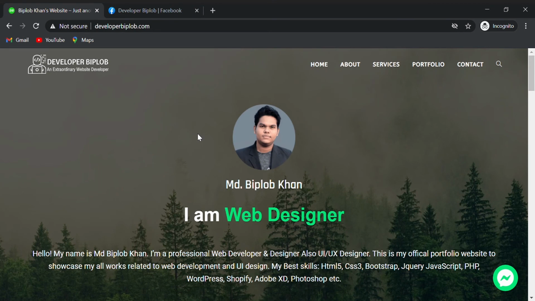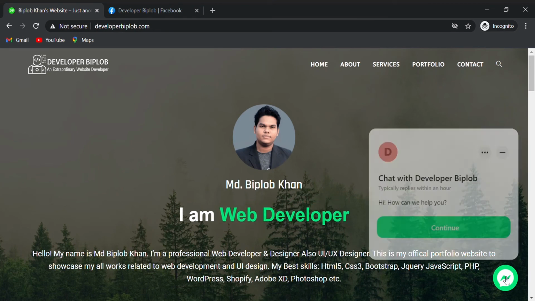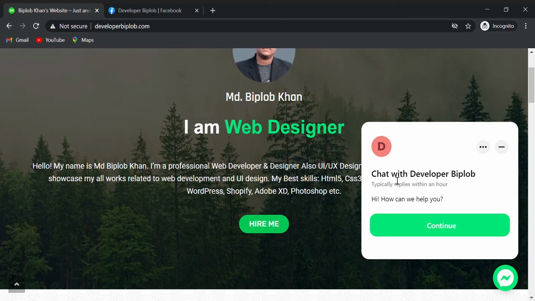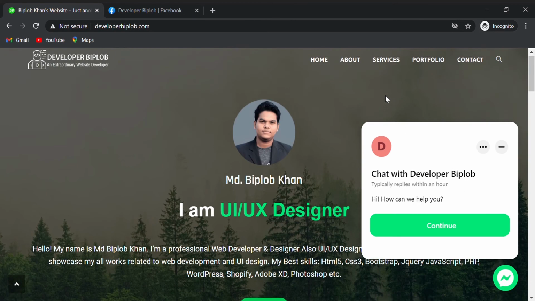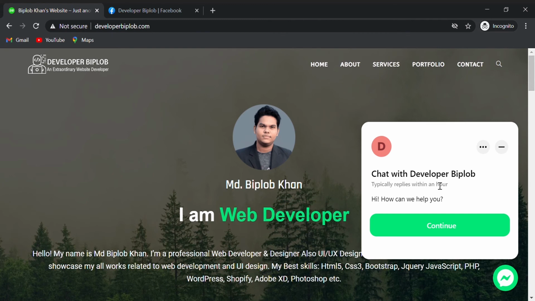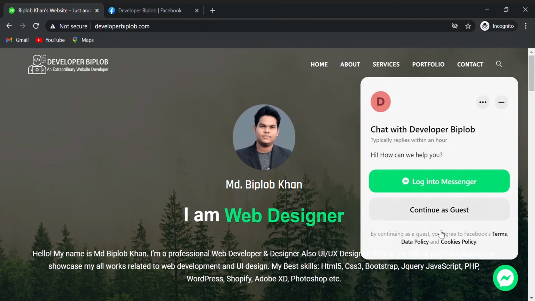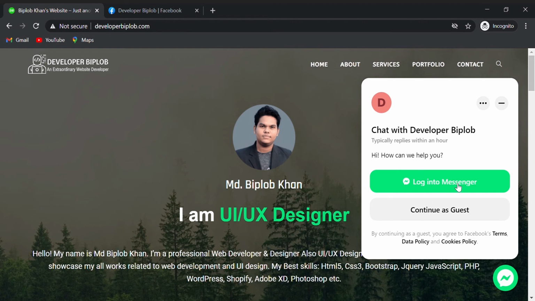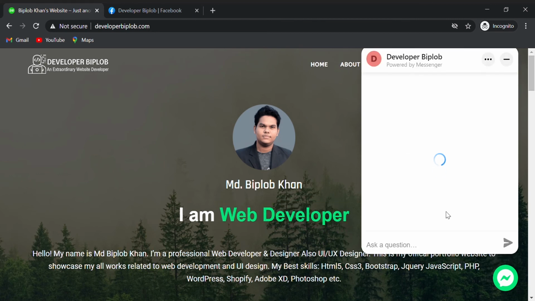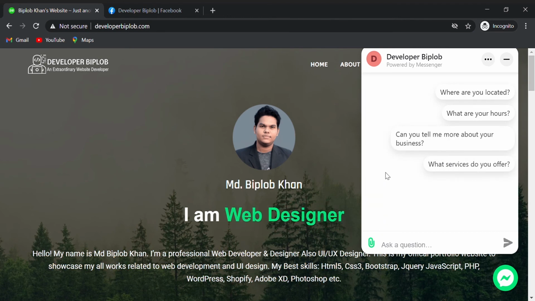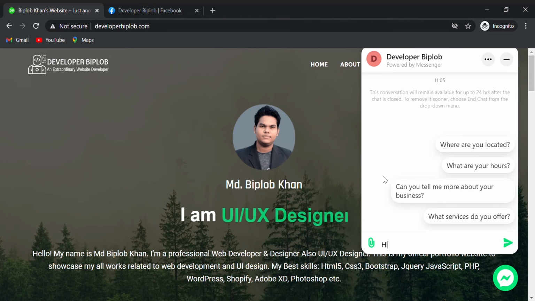When you visit the website, then you can see the Messenger option is here. So just click on it. Chat with, there is my website name, the page name, developer Biplov. So, hi, how can I help you? Just click on continue. Then you can log in to your Messenger. That means you can use your current Facebook account, or also you can continue as a guest. Click on it. So I'm just going to say hi.